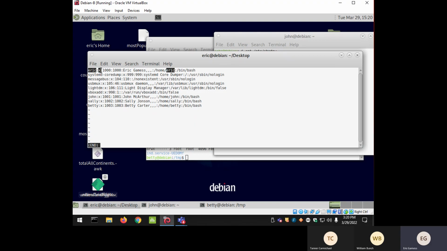The second field is an X for the majority of the users. This is the password. The password used to be stored in this file. And they decided at one point to remove the password from this file and to put the password of the user in the etc shadow file. So X here means that the password is in the etc shadow file. It is not there. This is the second field.